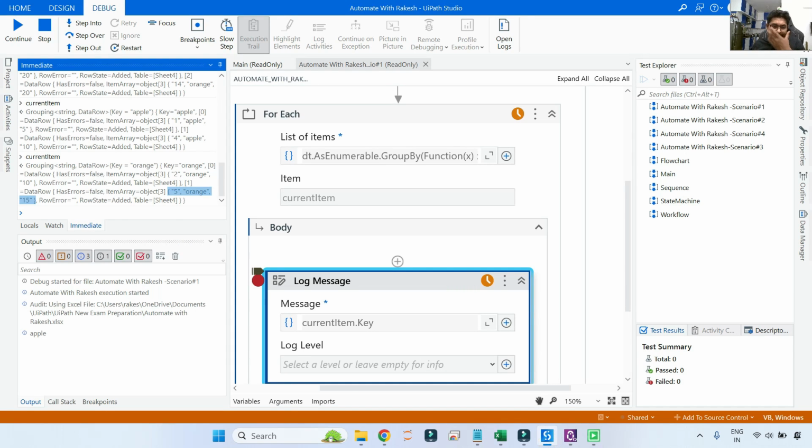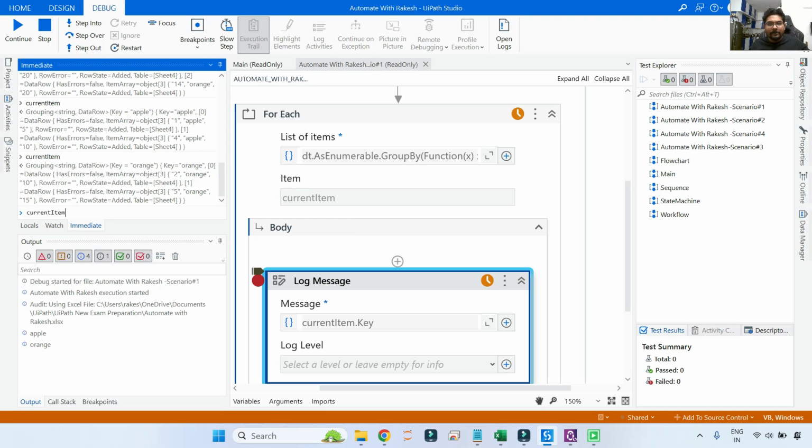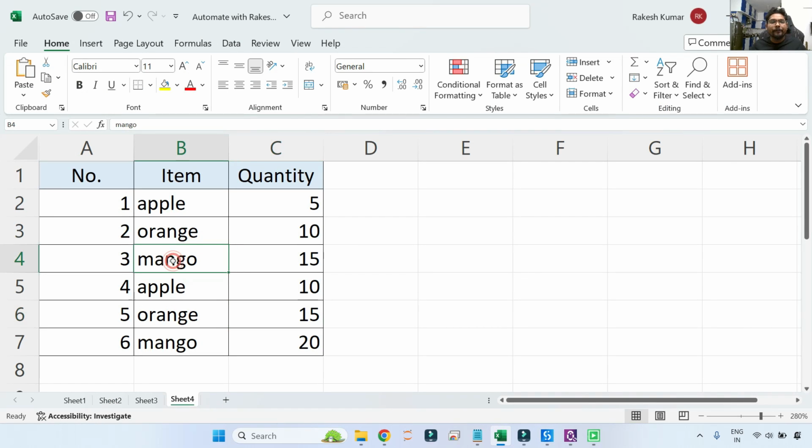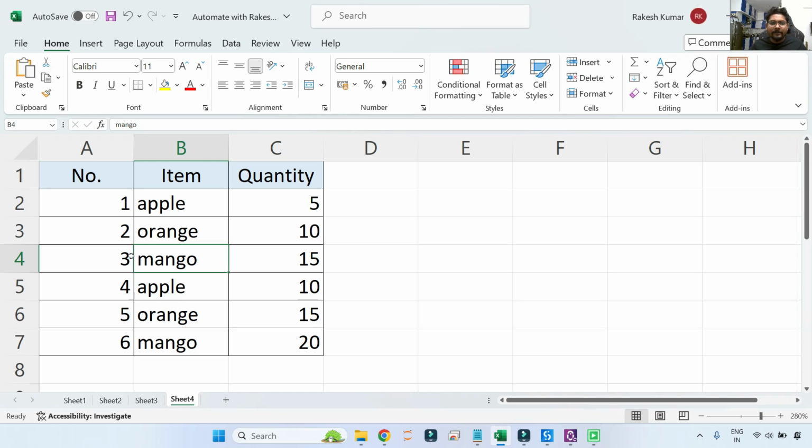Now if you run for the third time, you already understood. If I continue and check the value of current item now, hit enter. Now what is the next key we have got? Mango, as per our data, mango. Mango also has the same kind of data, like 3 mango 15 and then 6 mango 20. So if you look at your Excel, 3 mango 15, 6 mango 20.